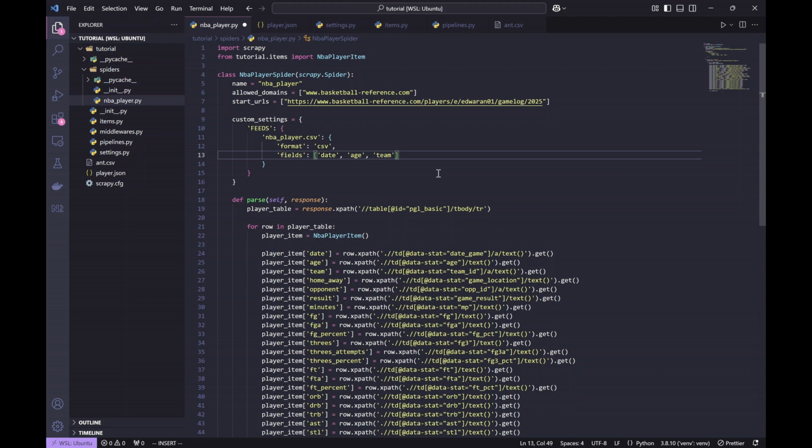Make sure you do put them out in the order that you prefer, because order does matter. And that's the reasoning behind these fields. If we don't include the fields part, it'll just output the data in alphabetical order. So that's why we have fields. I want it to be in the exact same order as the website. So if you take a look at the website, it's in that order of date, age, team, and then so on.